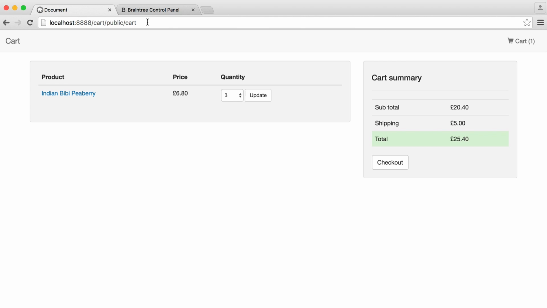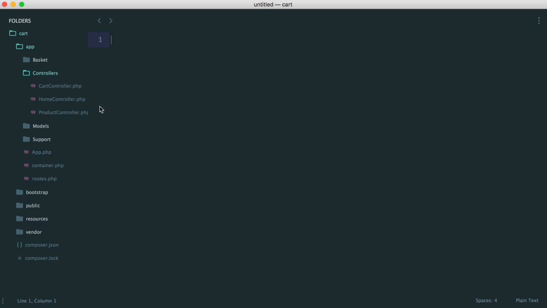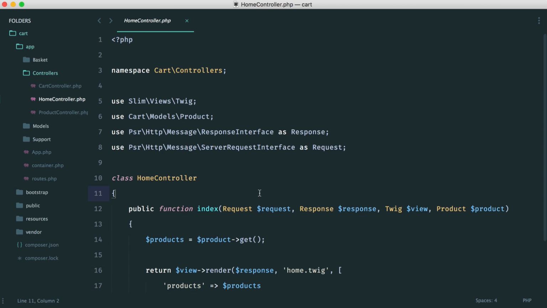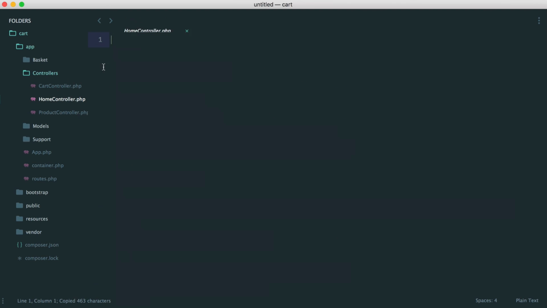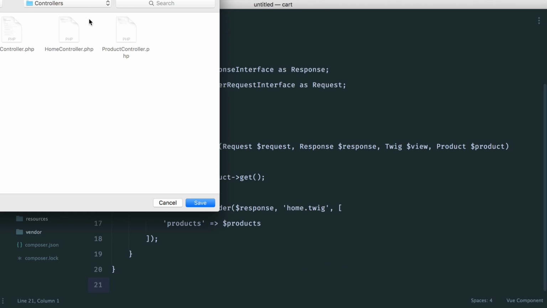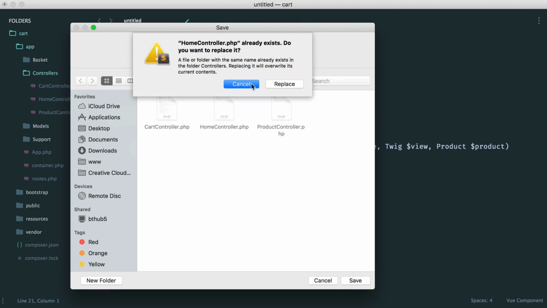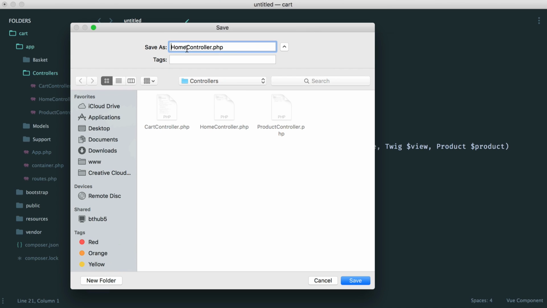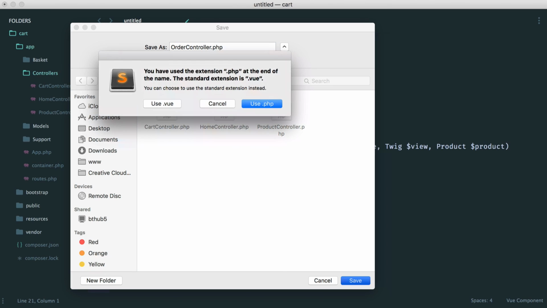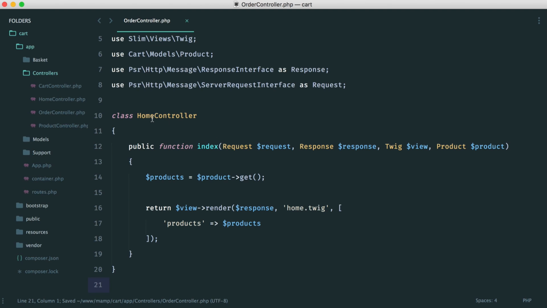So to start with, we can link up this checkout button to our order controller. Now, of course, at the moment, we don't have an order controller, so we can go ahead and create that now. I'm just going to copy over the home controller just to save a little bit of time. So let's paste this in here and let's save this out as home controller.php, like so. Oh, sorry, it needs to be order controller. There we go. Okay, so we've got our order controller.